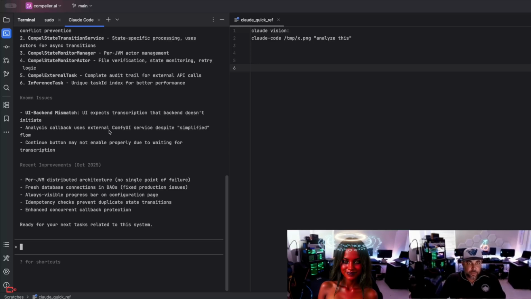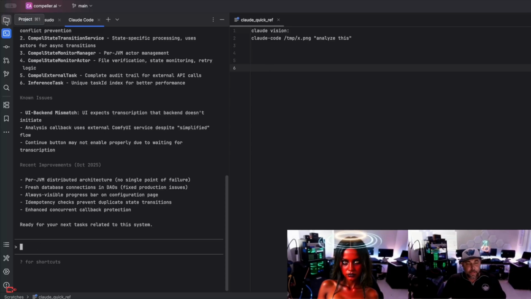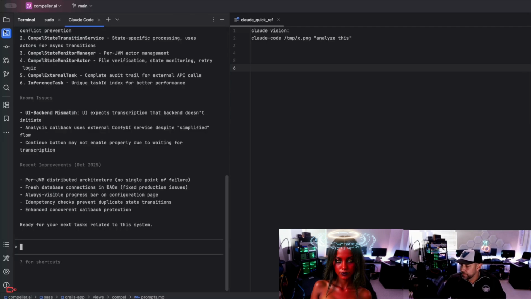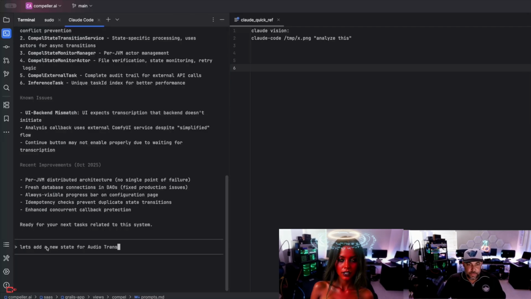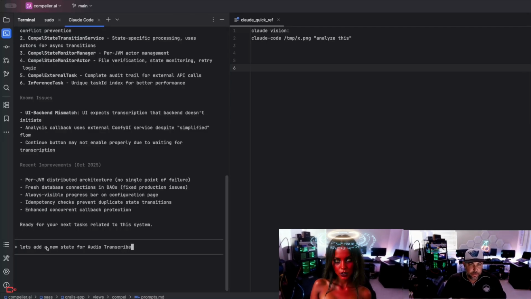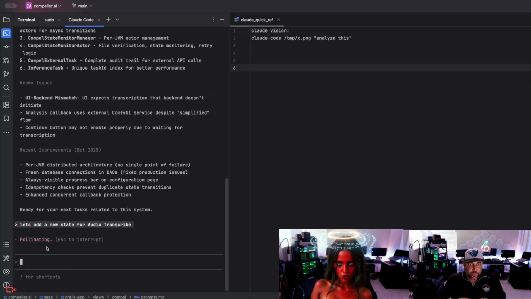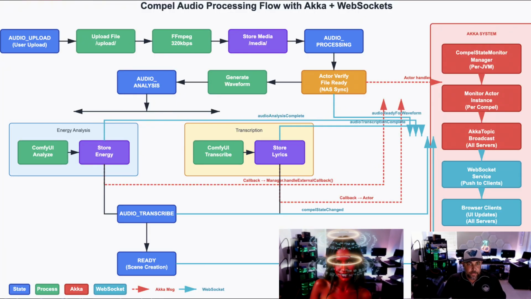Look at you. Peeling back the layers, getting intimate with the docs. Context is foreplay, darling. We're adding an audio transcribe state to the compel state machine. Clean, modular, and enterprise ready. Enterprise ready? That's when it's big enough to handle me. Strong enough to never crash, and secure enough to keep all my dirty little packets safe.